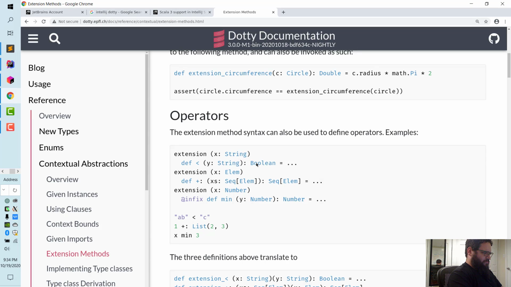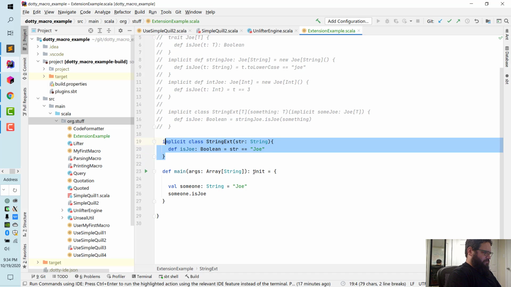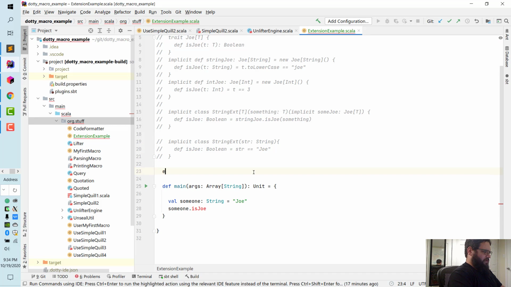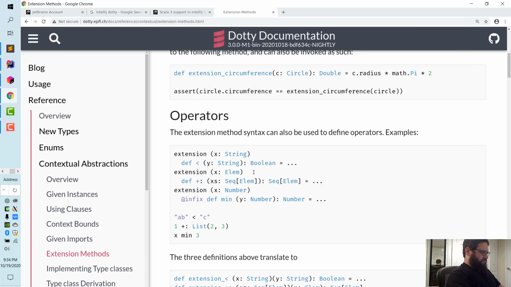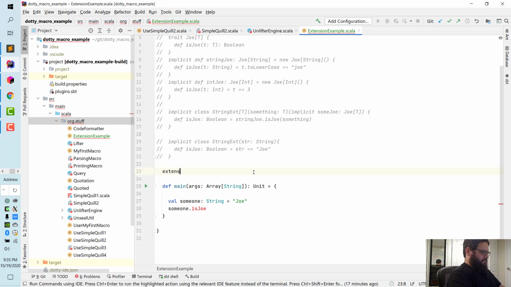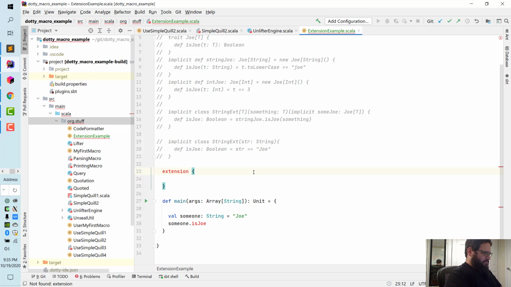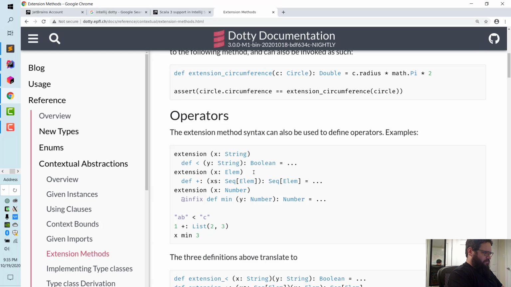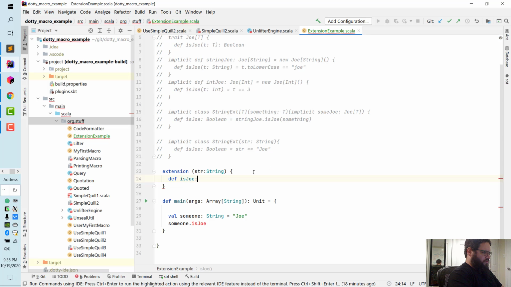Weird. Let's try without this thing. No, still bad. Extension on string. Define isJoe, which is of type Boolean, str equal to "joe".